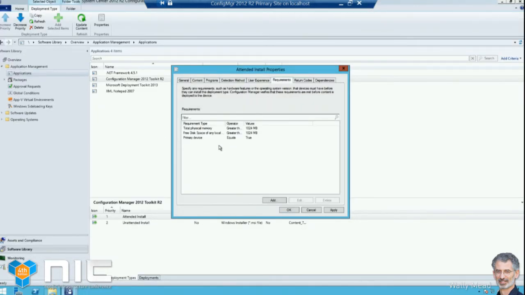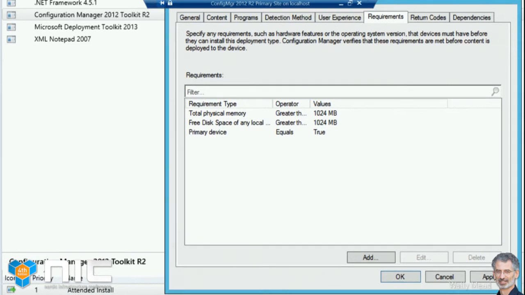Okay, so now requirements. So here's the requirements for this application deployment type. A gig of memory, a gig of free disk space, and primary device equals true. Fairly common things. Nobody less than a gig can run it, nobody less than a gig free disk space, and you have to be on your computer to run the attended setup.